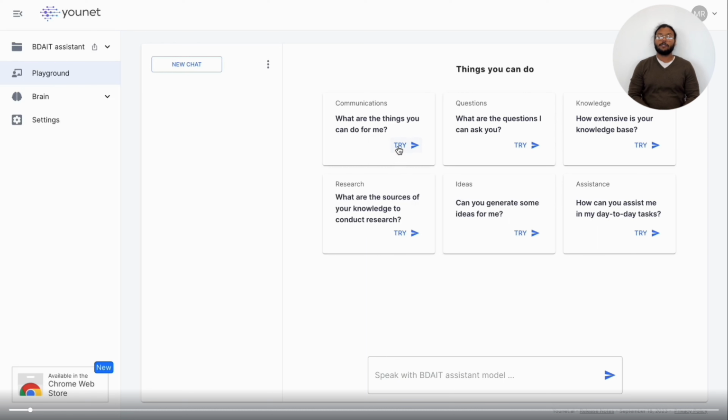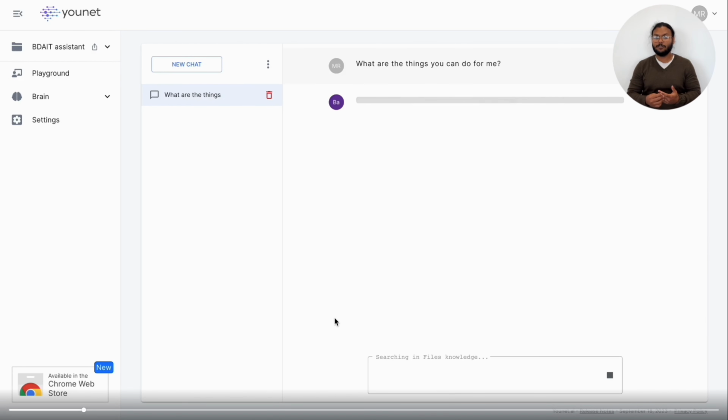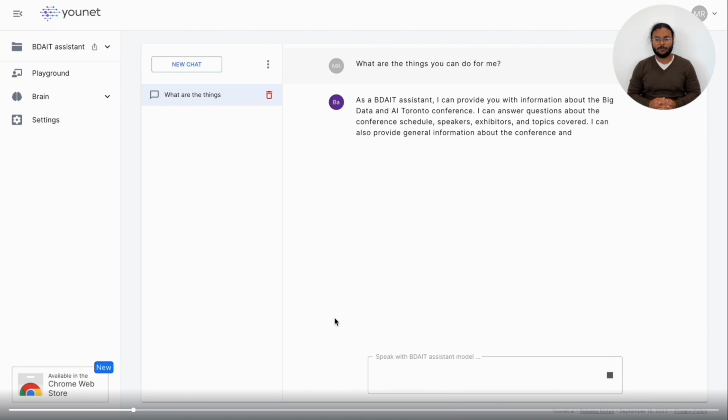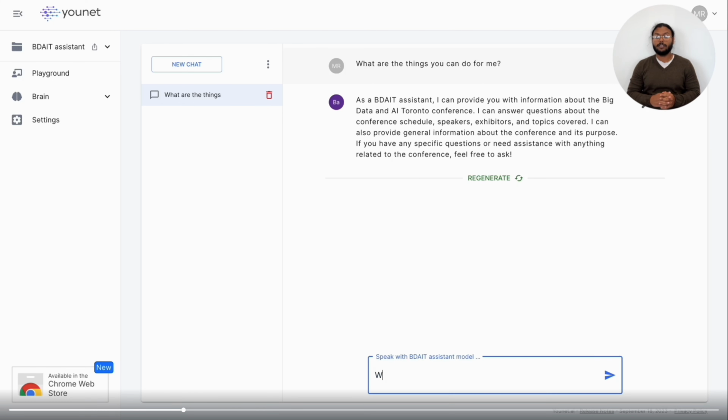Similarly, to the left, you shall find the playground. Here you can interact with the newly trained model. We shall ask it a few questions. Let's see if it knows. Here we're asking it about the event. It seems to know where it is. Let's ask it a few more questions.